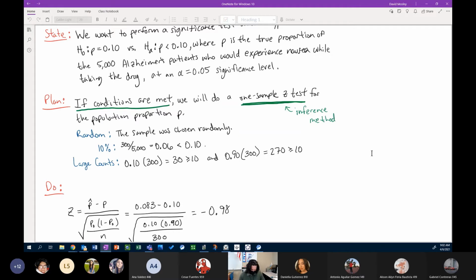So we check our conditions. We have random. The sample was chosen randomly. We were told that. 10%. 300 out of 5,000 is 0.06, which is less than 0.10. So it's less than 10%. We're good to go. That condition has been met. We have our large counts. 0.1 times 300 is 30, which is greater than or equal to 10. And 0.9 times 300 equals 270, which is also greater than or equal to 10. We're good.